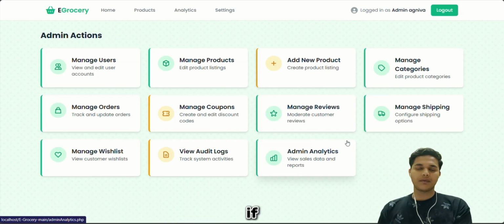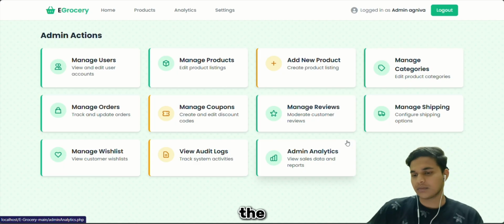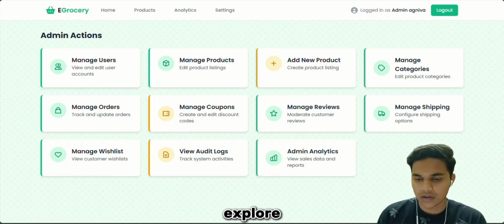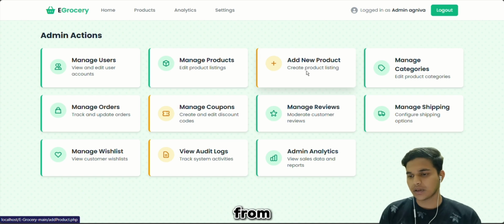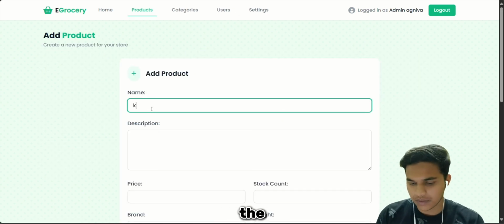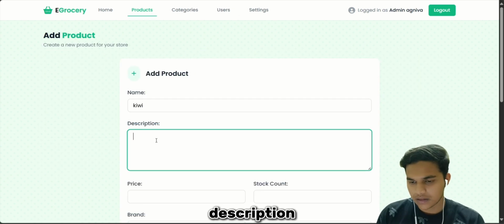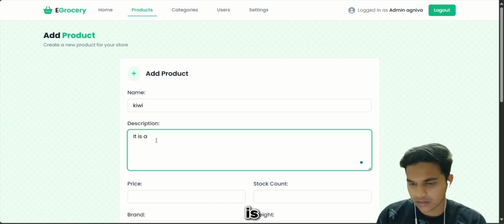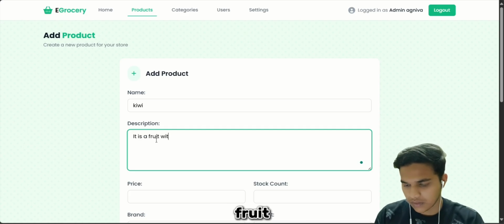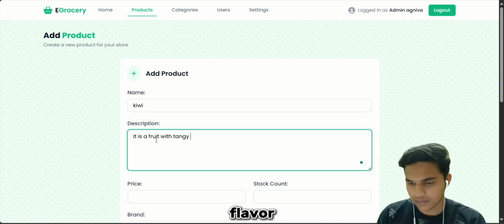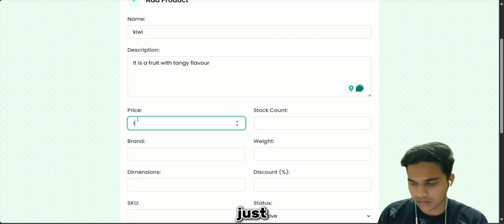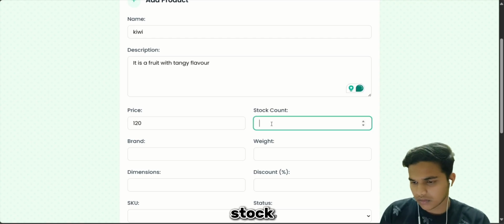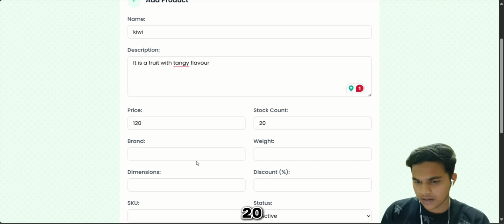We are not going to delve into the whole admin side, because there's a lot to explore, but basically this is manage users, manage product, and we can add a product from here. So we removed the kiwi, so we can add the kiwi. Description: it is a fruit with tangy flavor. So we can add that. Price, let's just say 120, and stock count is like 20.